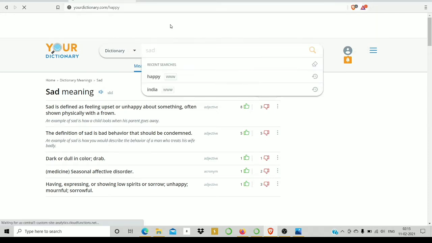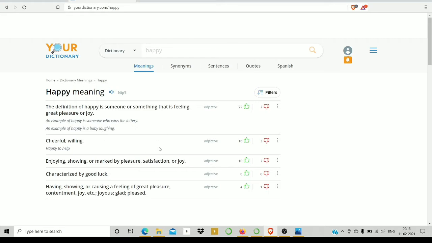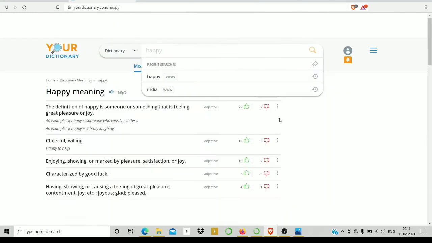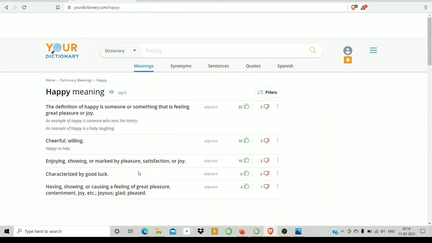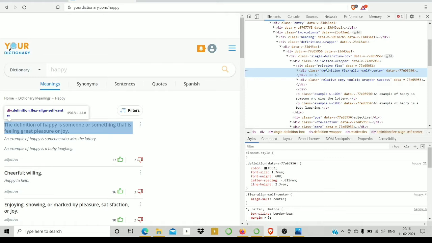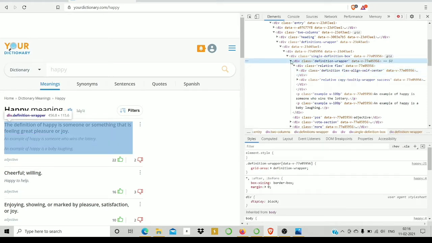Okay guys, so this is the HTML page which is here, right, inside the soup variable. Now if I go to inspect element, what I need is the definition wrapper. You can see this particular class. This div, with this class, the definition wrapper, contains the particular meaning, right?